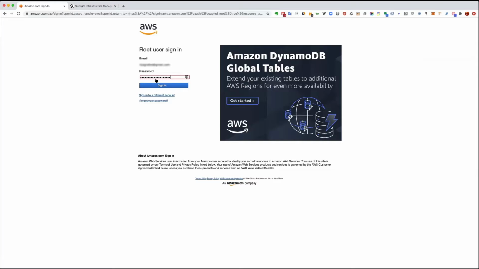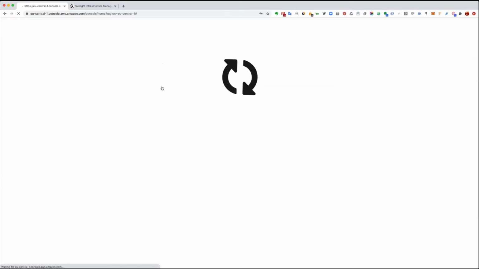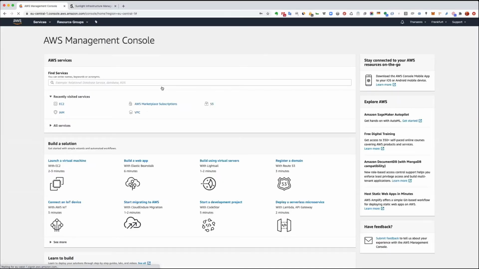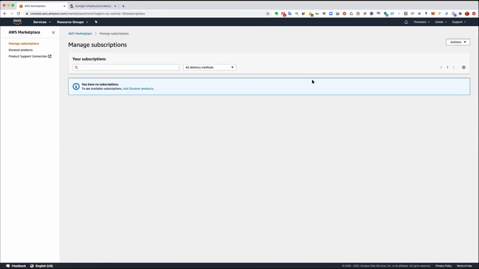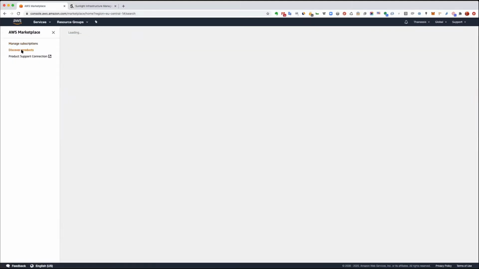First, log into your AWS account. Once you're in the AWS Management Console, go to the AWS Marketplace Subscriptions. Now click Manage Subscriptions. Now click Discover Products and search for Sunlight.